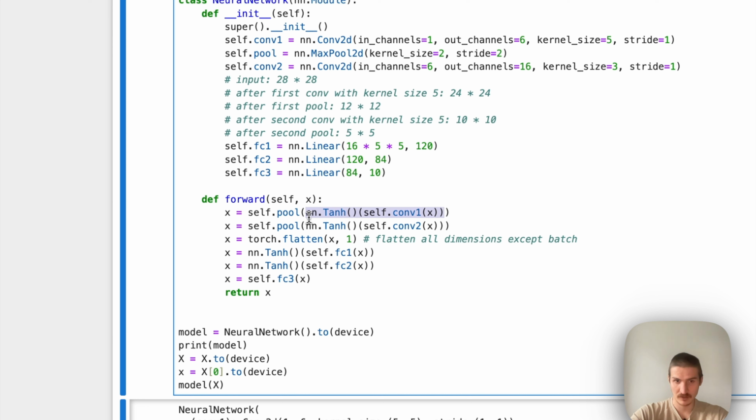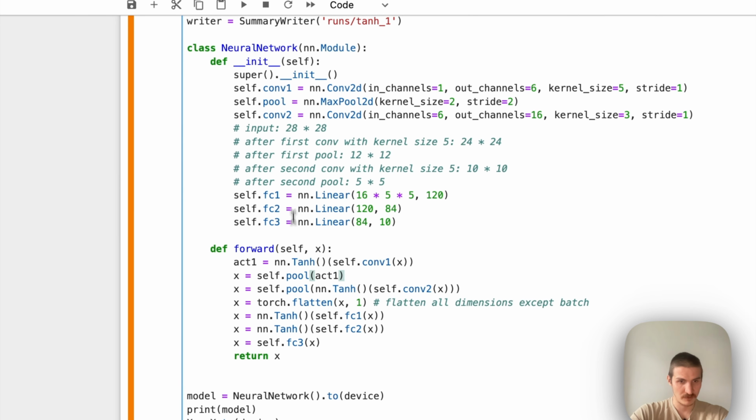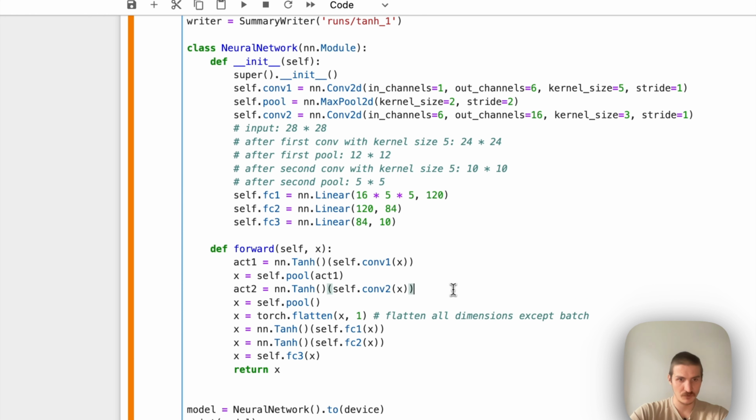Now to plot the activations, we would need to save that to intermediate variables. So I'm going to do that. We need the output of the activation, so let's just save it to a different variable. This is going to be Act 1. This is going to be Act 2. This is going to be Act 3. And this is going to be Act 4. And then final X is the output. And we return all 4 of these.